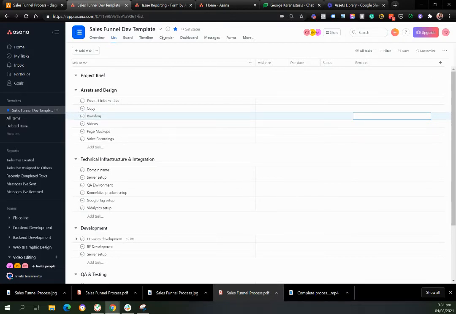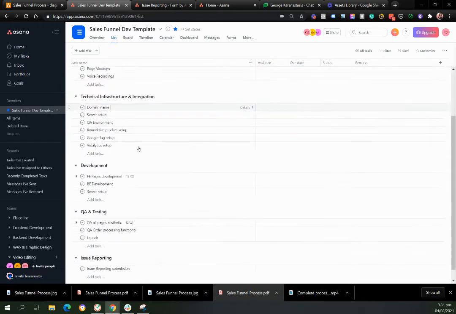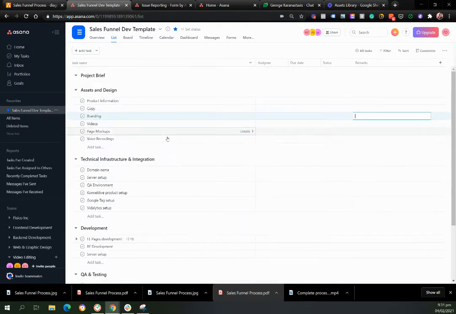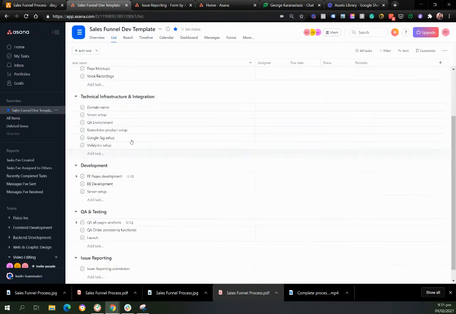Next to assets would be the technical infrastructure and integration. I think the domain name would probably be available already once you have the project or product idea. Then server setup, QA environment. I'm not saying this is perfect. Actually I think this isn't perfect, and that's why I have you, George and T added here, so you can review and move them around based on what's really happening right now. So yes, please kindly review.